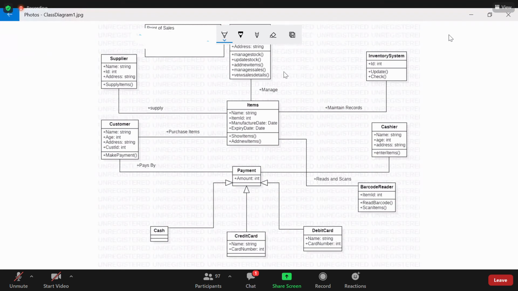So this is a manager. What is the manager? Manager name, manager address, manager details. Those are the attributes. Then what are the manager's operations? Manager may manage the stock. He may update the stock. He can add new items. He can manage the sales, and he may check the sales details. These are the possible manager operations.